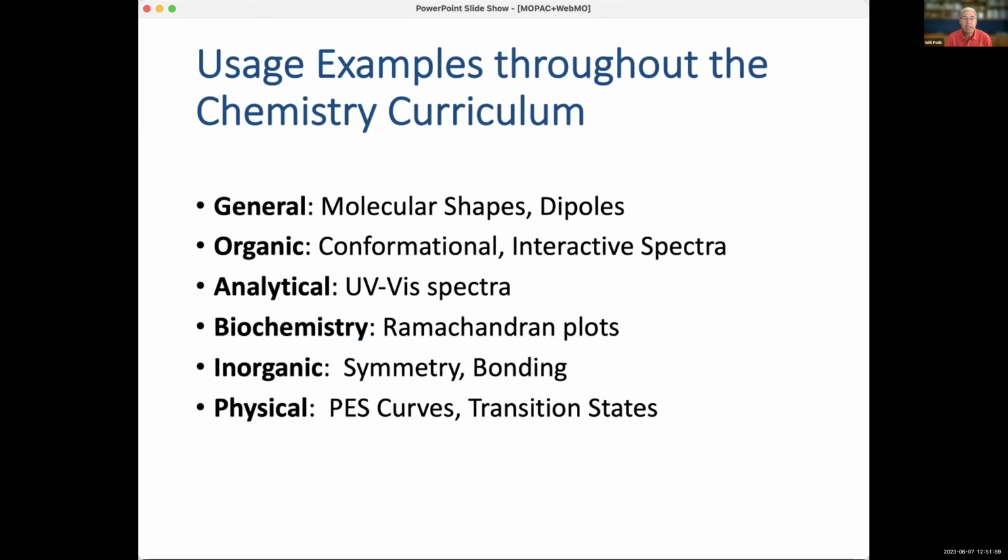Okay, I'm going to switch gears now and give you a few examples of using WebMO and MOPAC throughout the entire undergraduate chemistry curriculum. So let me switch what I'm going to be sharing now.